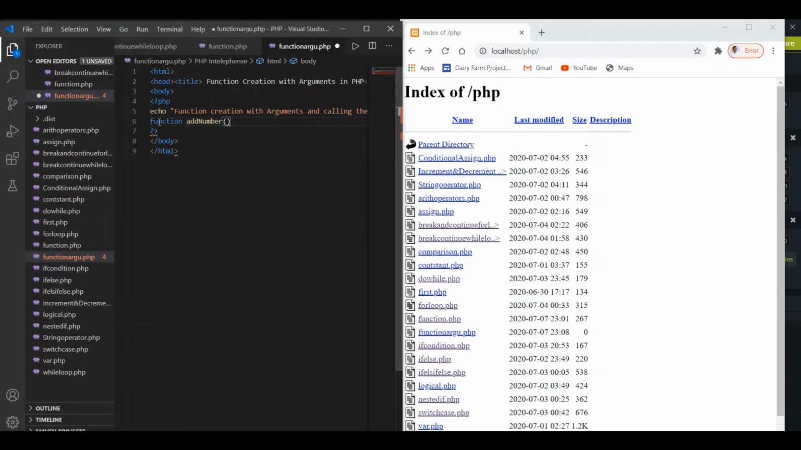Now I have to give the argument list for this function, so whenever we execute this function, it will take two arguments. Before that I have to define the arguments. So here I am going to define the arguments. I am declaring the two variables, say n1 comma n2. Then in the curly bracket we have to write the body for this function.